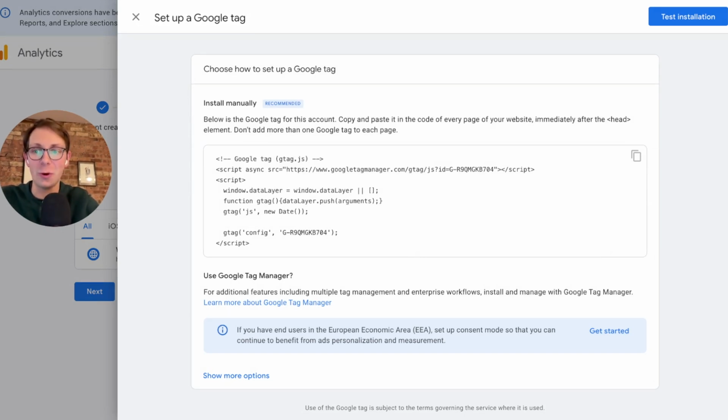Now, I've stopped here. Unfortunately, nothing would happen as we need to actually tie this to our website. Thankfully, there are two very straightforward ways to do this, both using an app that's built in for both WordPress and Shopify, or just using Google Tag Manager. In either case, it's very straightforward to add this tracking code.